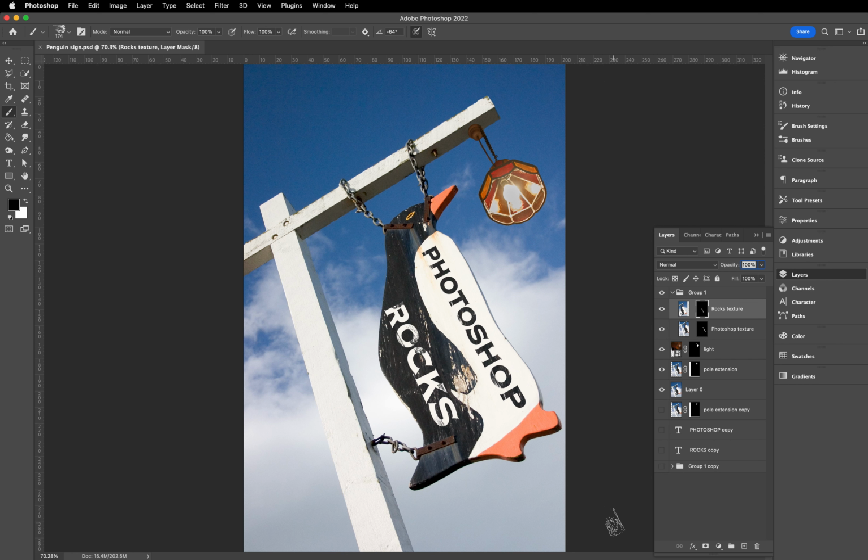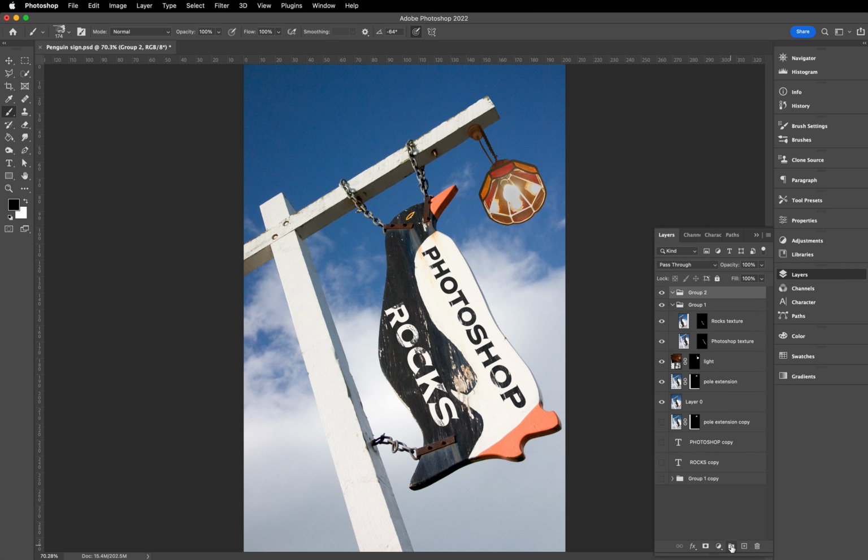So the first thing I want to do is to create a new group. So I'm going to click down here so I haven't got anything selected, and create a group. And I'm going to give this group a name, and I'm going to call it light. And what I want to do is put everything inside that group.